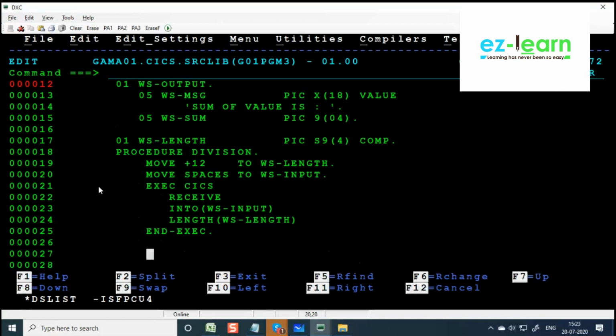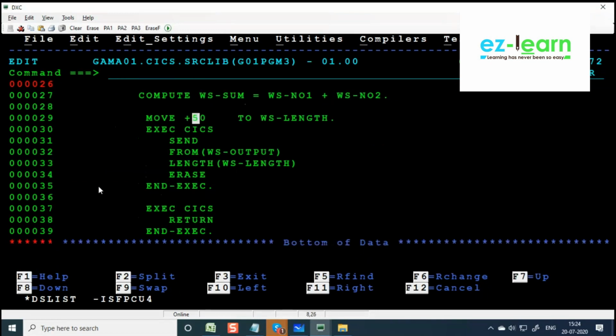So after you receive, number 1 and number 2 are going to have values. What I am going to add, I'll write compute itself: compute WS sum equal to WS number 1 plus WS number 2. So after receive, data comes and sits in WS input. Number 1, number 2 will be filled with data. Then you can add the sum. Now the sum will be filled, and you can display WS output directly. Neat. That's all.